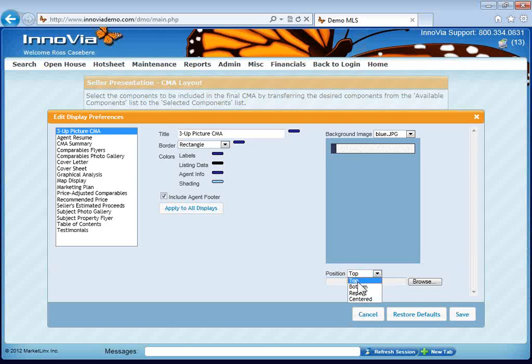Okay. If you've got something like this, if it was just a banner you wanted to put at the top, you could give it a top position, a bottom position, you could center it, or you could repeat it. So in this case, I'm going to get a whole stationery. It's going to repeat this shading all the way across the page for me. And again, make sure if you want to apply that to all displays, you click the button over there on the right. At any point, you can restore the defaults if you'd like.